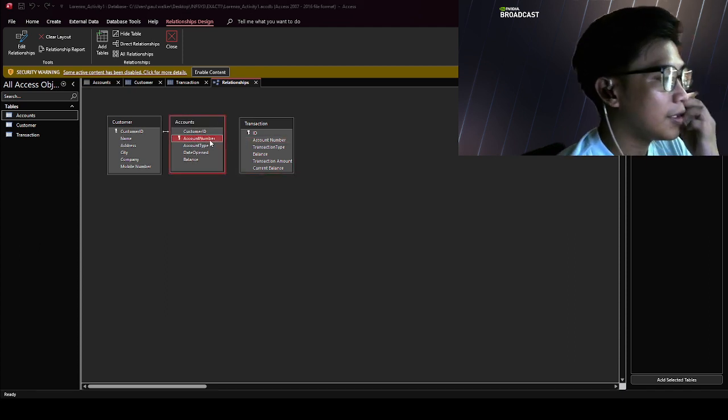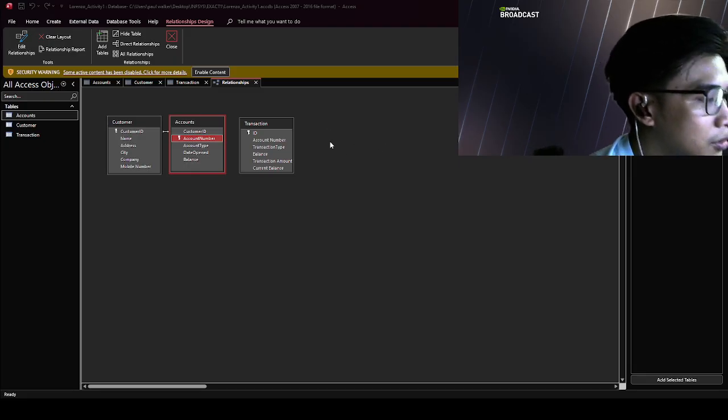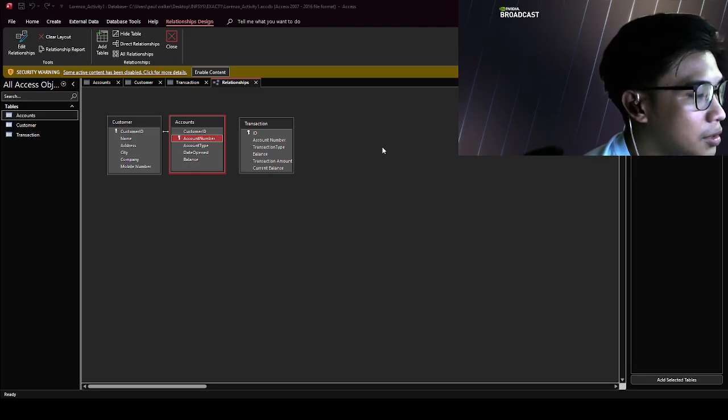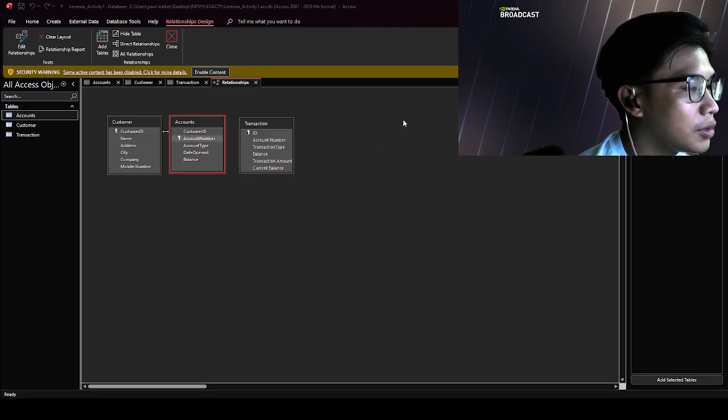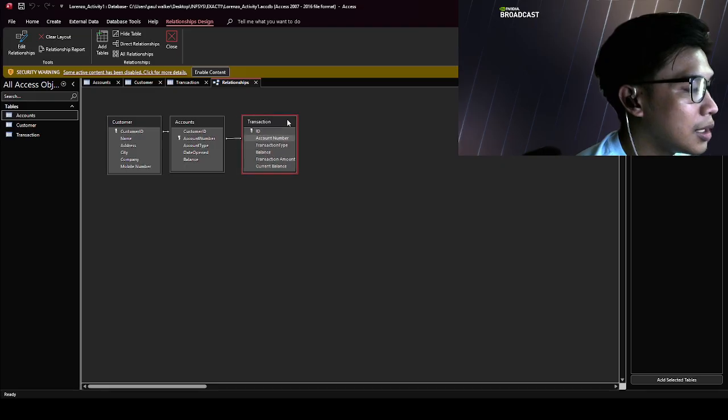So we have to click here account number. We'll have to create a new one for accounts, and then the right side should be transaction, account number, and then another account number here. And then you see here the relationship type is one-to-many. Just click create. And then you will see here that it's supposed to look like this.